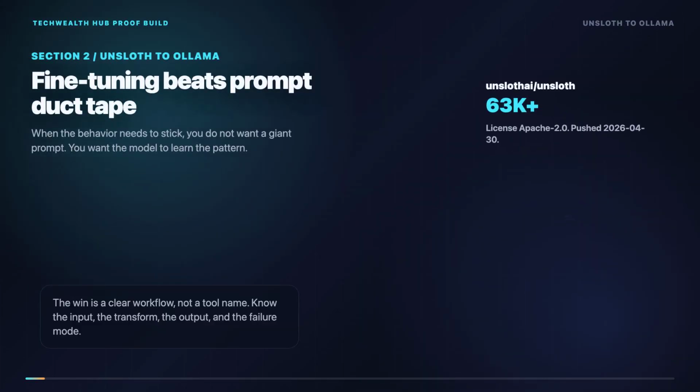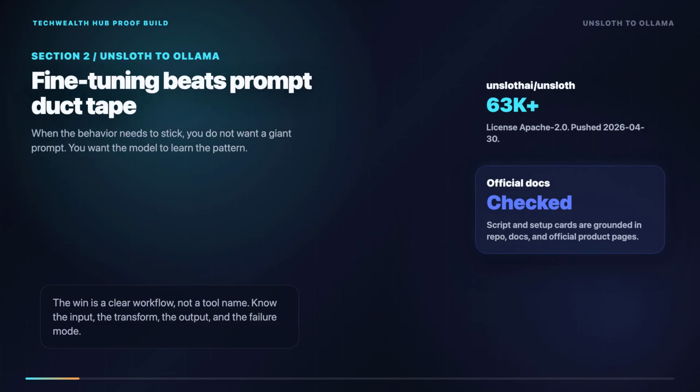Fine-tuning beats prompt duct tape. When the behavior needs to stick, you do not want a giant prompt. You want the model to learn the pattern.